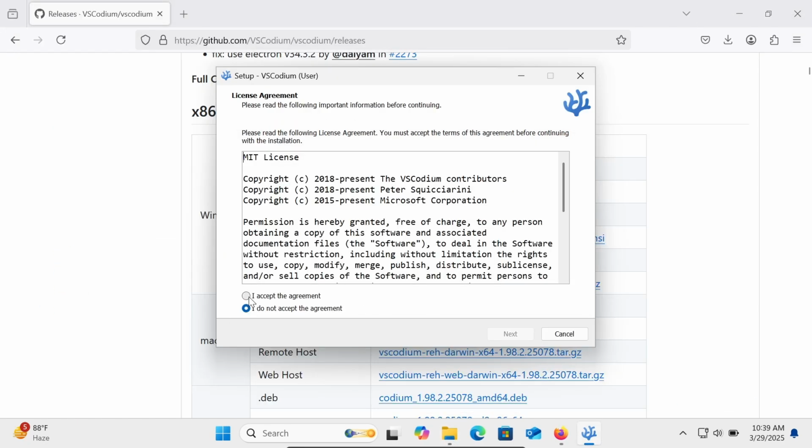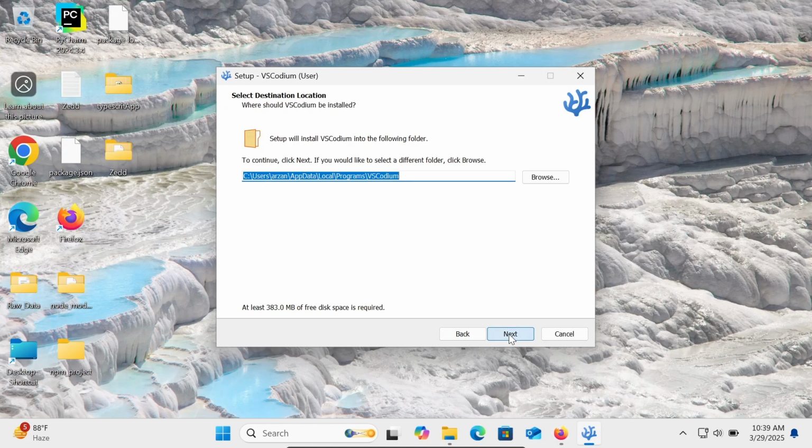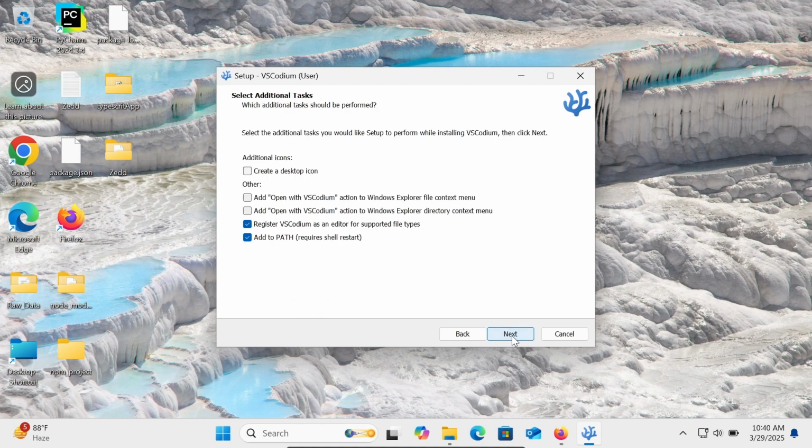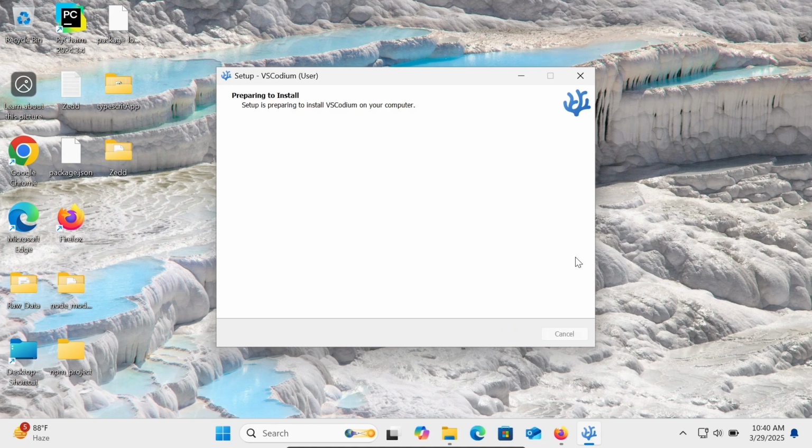First you need to accept the license terms and click next. This is the location where VSCodium is going to be installed. Click next, that's all fine. Click on next. Create desktop icon is enabled, and this is for path. Let's click on next and install.